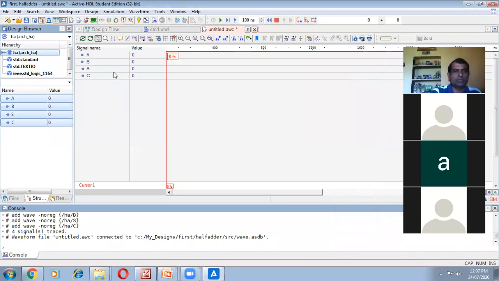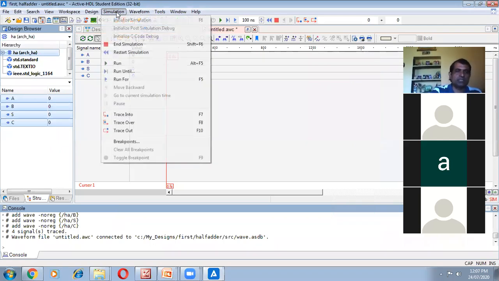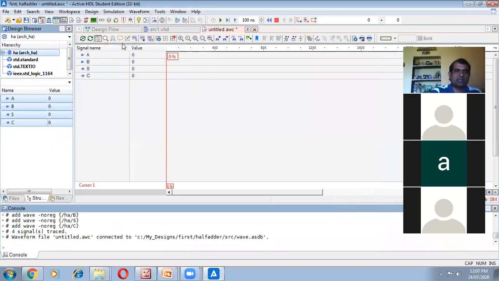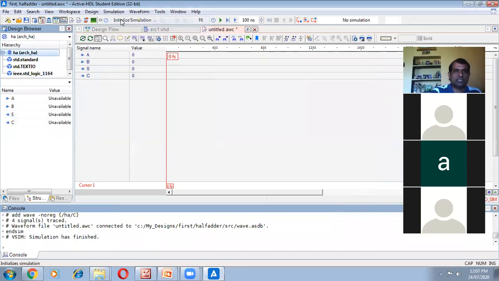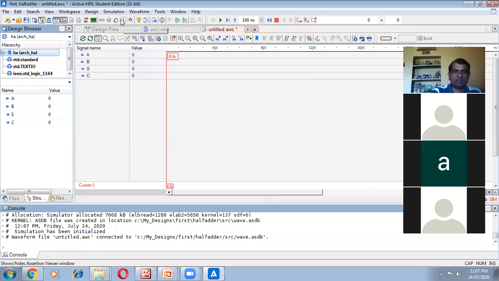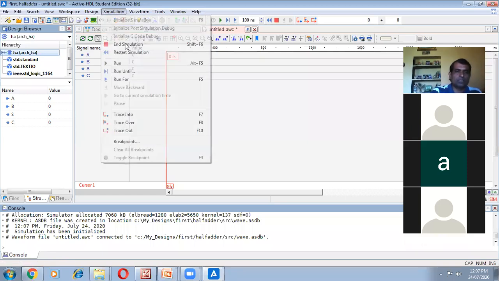Now what we have to do? Now elaboration part is over. Then we have to start the simulation part. So here I will first end the earlier initialize simulation. I will again click on simulation, initialize simulation. This is the first part of simulation stage, initialize simulation. Okay, and after that I have to run the simulation.